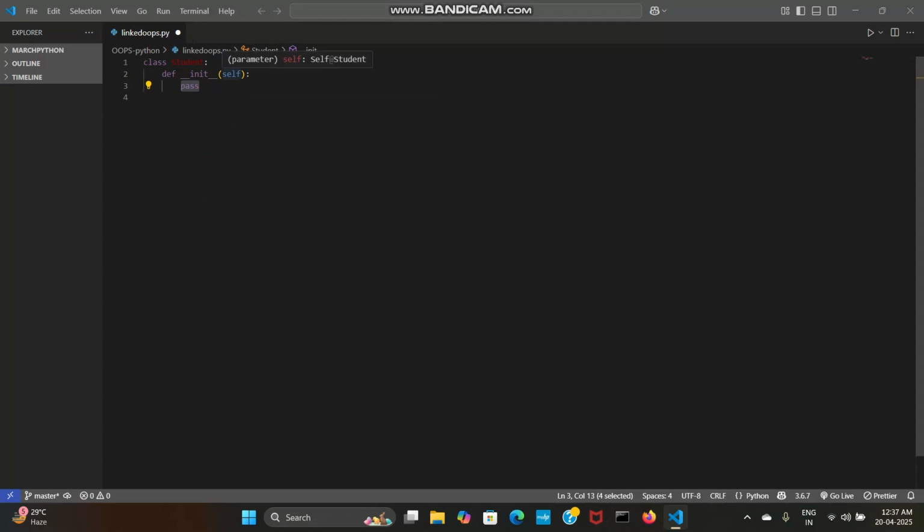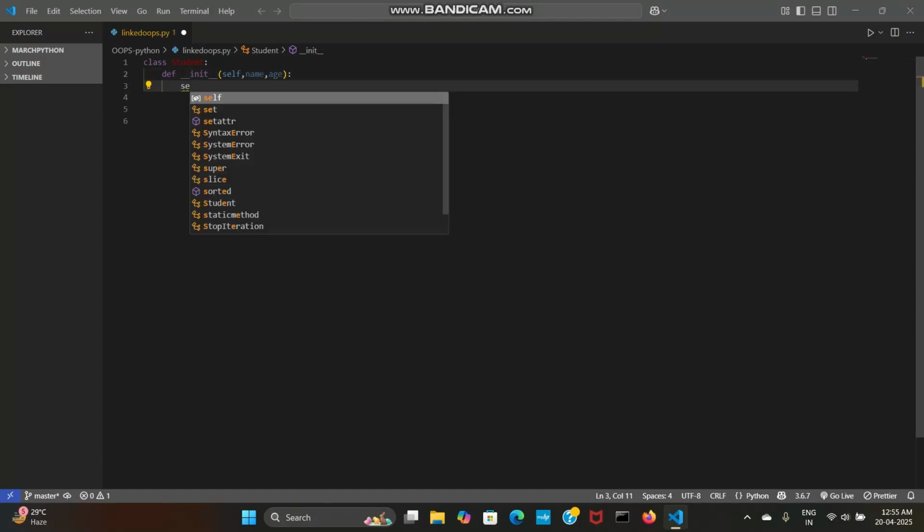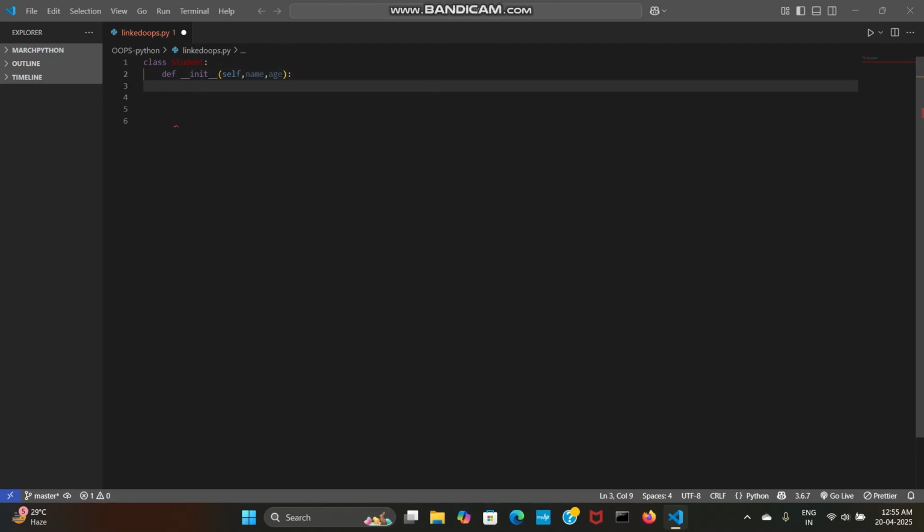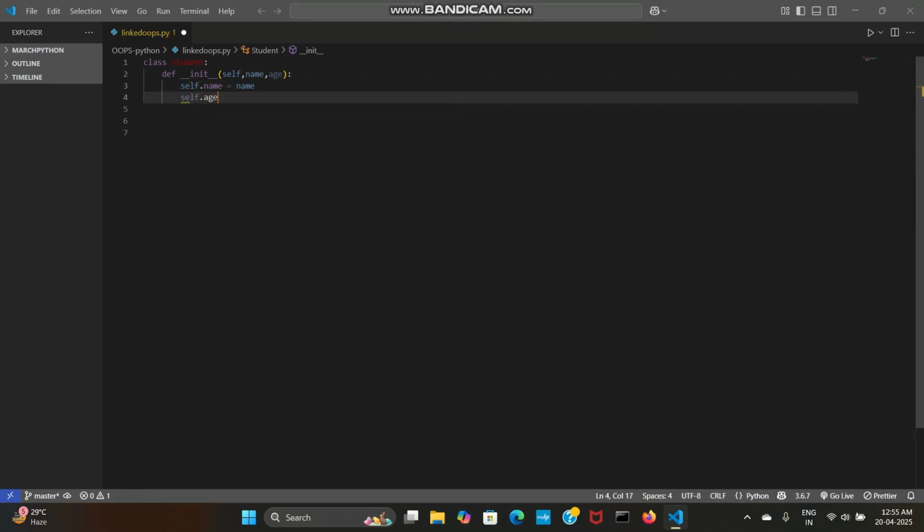Here self represents the current object. I am giving the parameters which are name and age into it. Now self.name is equal to name, and self.age is equal to age. These are the attributes that save the values inside the object.